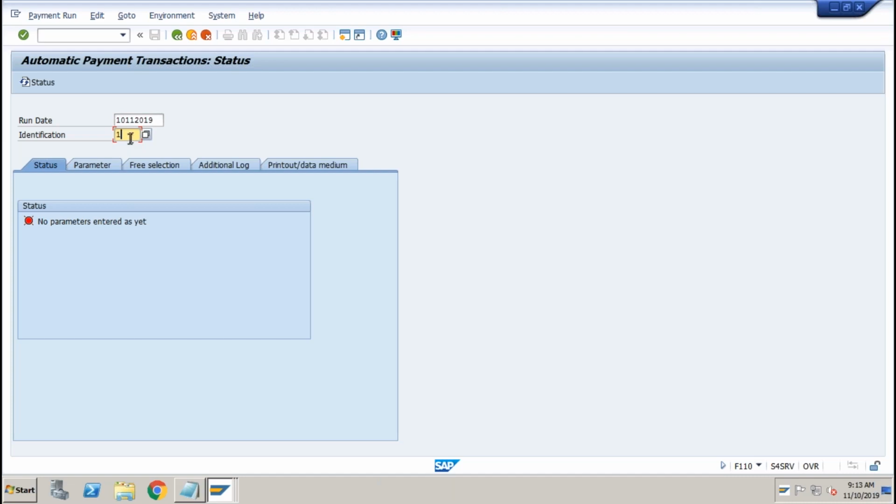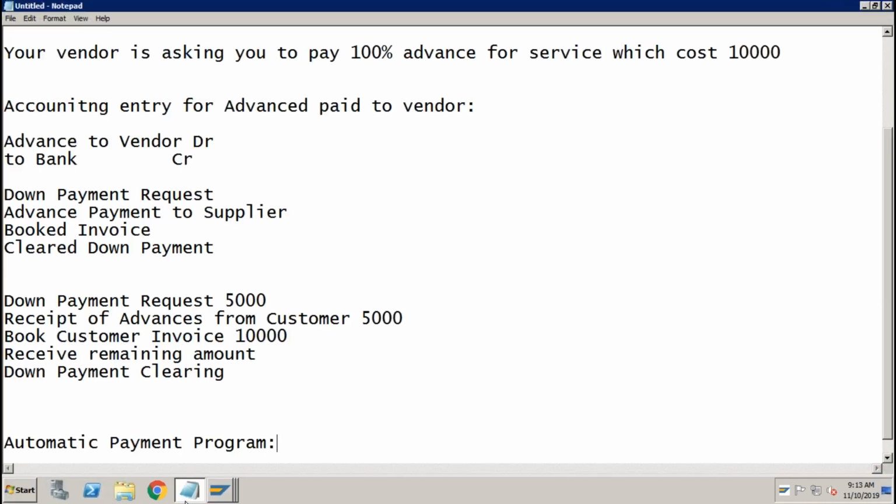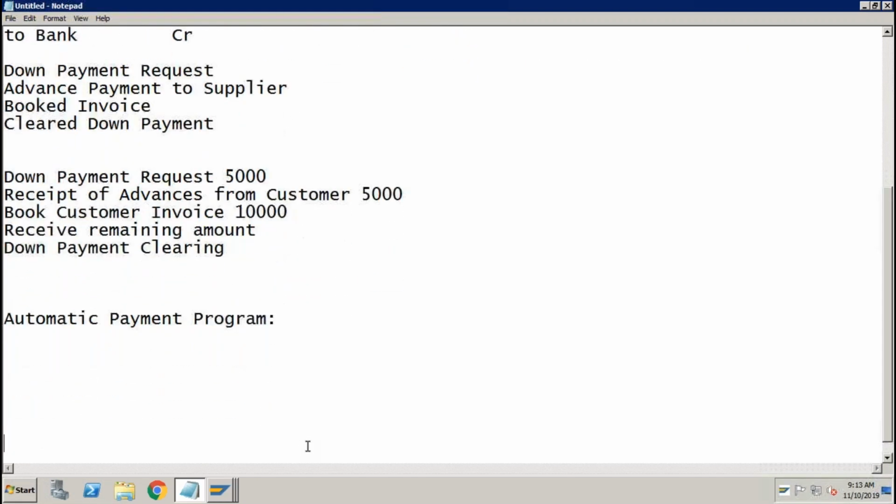Okay, then you will go to the parameters. Before I explain this one, let me tell you at a higher level what are the things that you need to take care of in the automatic payment program. In the automatic payment program, just remember 4 P's. Number one is parameter. The first thing that you need to do is enter the parameters. Number two is proposal. Don't worry, I'll tell you what is proposal, what is parameter. So first you do the parameters, then you go for proposal, then you make the actual payment, and then you print.